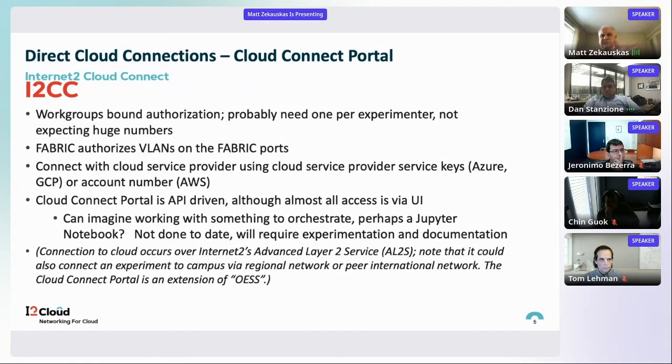And you connect to the cloud service provider using some credential. Usually it's a service key you get from Azure or Google, or it's an account number that you give to AWS. You basically have a verification step to make sure that, yes, I want to have this connection, and they'll start charging you for it. The Cloud Connect portal, however, is API driven, although almost all of our current access is through the UI. So you can imagine doing something where you might have a Fabric aggregate manager that talks directly to us, or at a higher level, maybe there's a Jupyter notebook and it has the credentials for the researcher, which has been given access to the portal, and that can create these things on the fly.